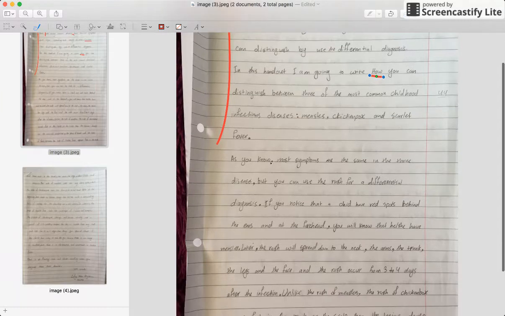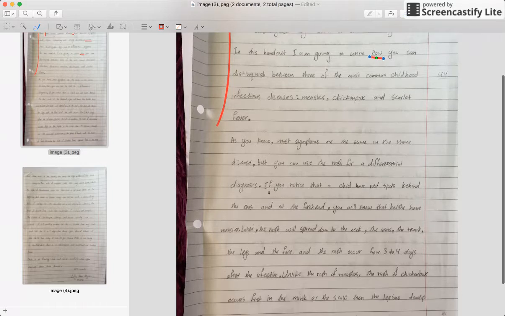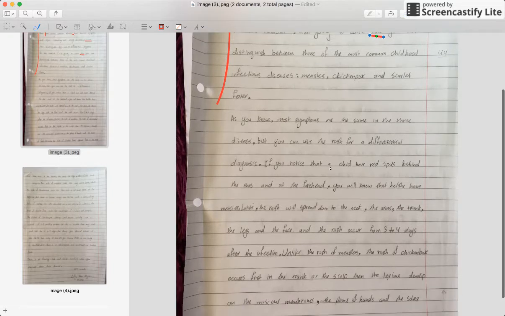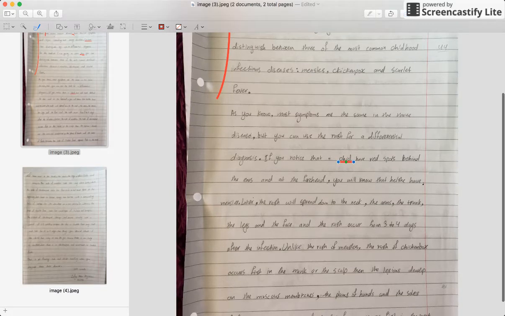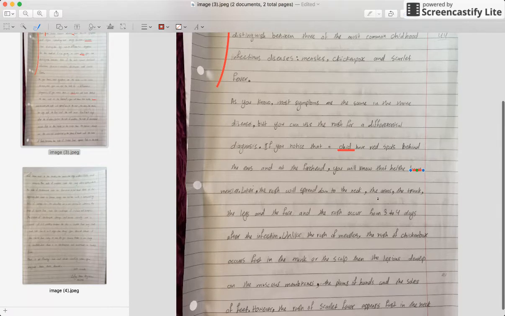Again, you need to indent here. As you may know is what you want to say here, most symptoms are the same in these 3 diseases, but you can use a rash for a differential diagnosis. If you notice that a child, spelling mistake here, has red spots behind the ear and the forehead, you know that he or she has measles. Later the rash will spread down the neck and the arms and the trunk and the legs and the face. So you don't need to say "and the face", and the rash occurs 3 to 4 days after the infection.